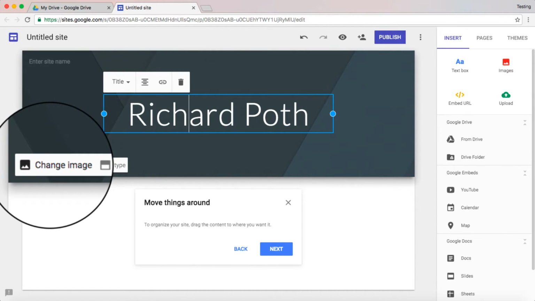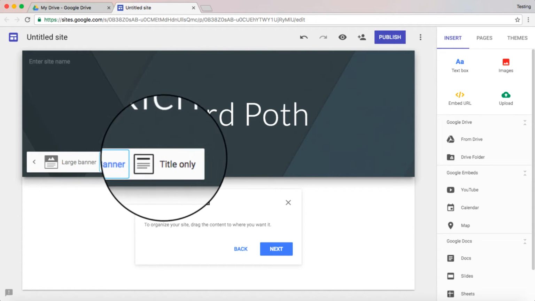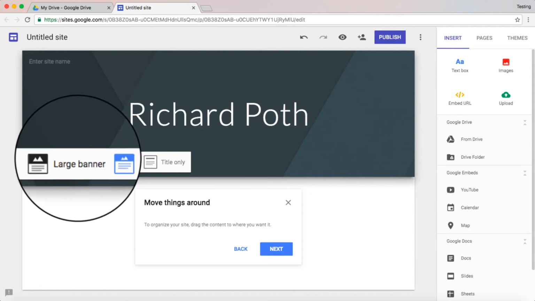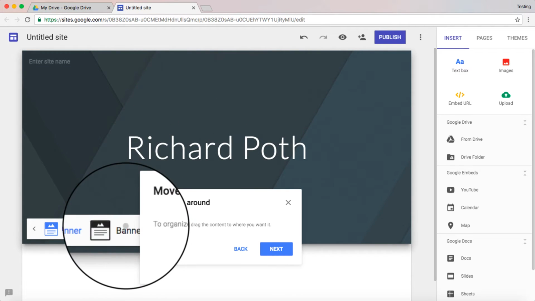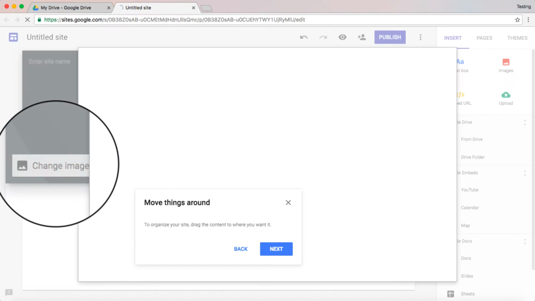Okay, so I can change the image and I can change the header type here. So let's have a look at what's the header type. Title only. Okay, banner and a large banner. Okay, so let's just keep it at banner. All right, are there any other options? Yep, we can change the image.